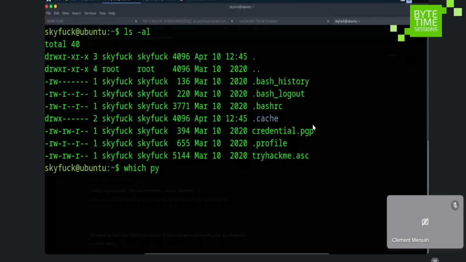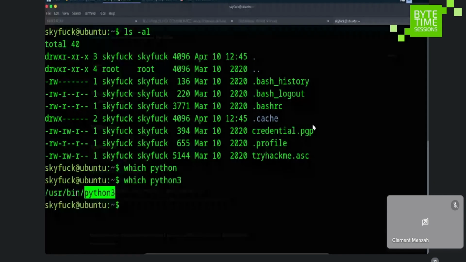So what I'll do is just set up a simple Python 3 server. Python 3 with -m http.server, and just leave it like that to use the default port. That sets up a Python 3 server for me on the system. So now I can download these files onto my system. I actually need this one.